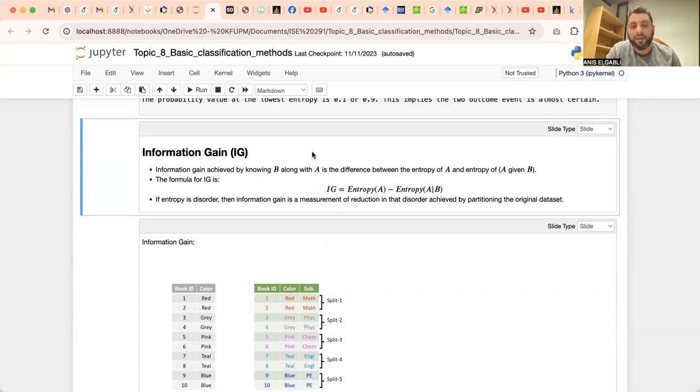So the information gain will be at its highest value when the conditional entropy is at its lowest value. That tells us this feature is telling me everything I need to know about the other feature. Now when B doesn't tell me anything about A, then the conditional entropy of A given B will be equal to entropy of A, because it's totally unrelated to or independent of A.